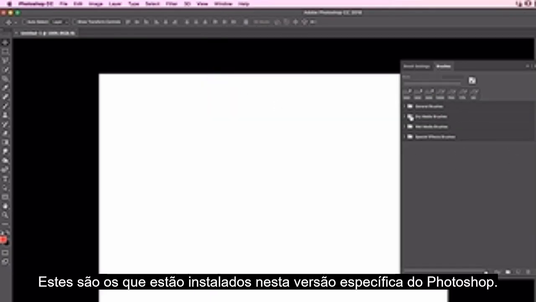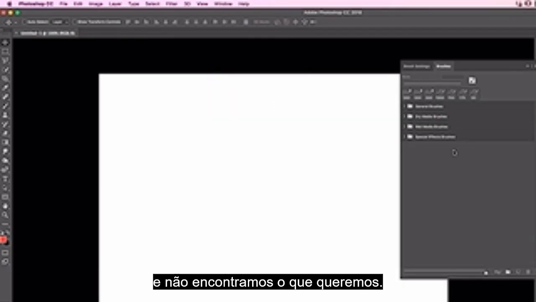So these are the ones that are installed in this particular version of Photoshop. Yours might be slightly different. You might have a future version. But we've gone through the brushes and we haven't found the one we want. So there are two places to go.